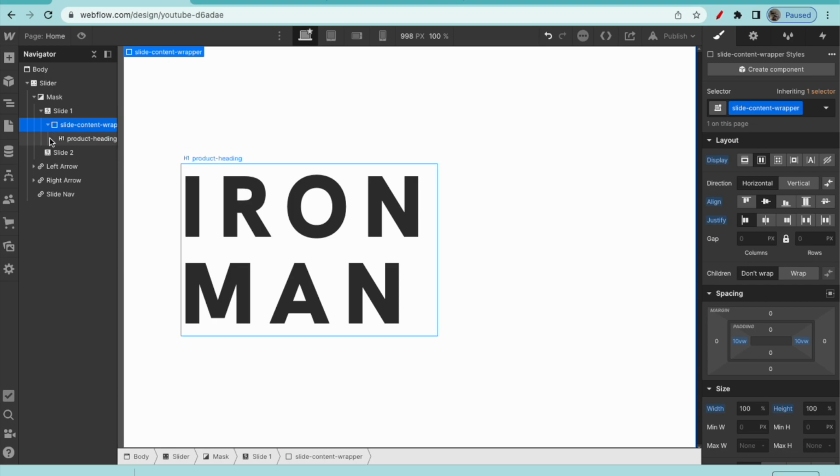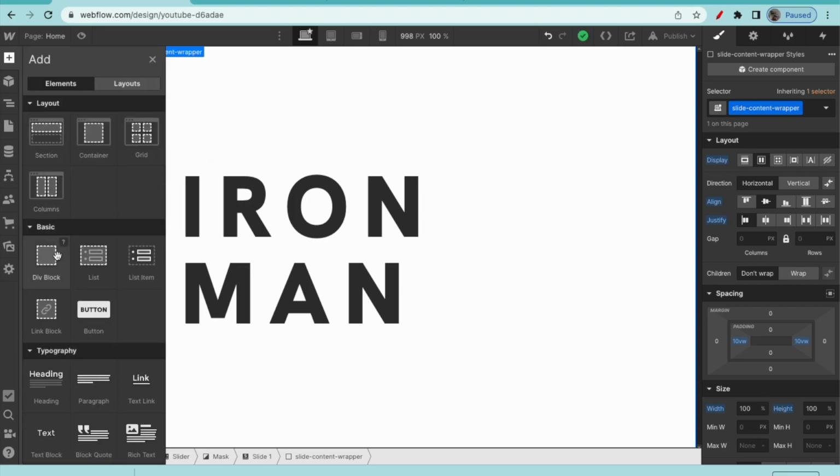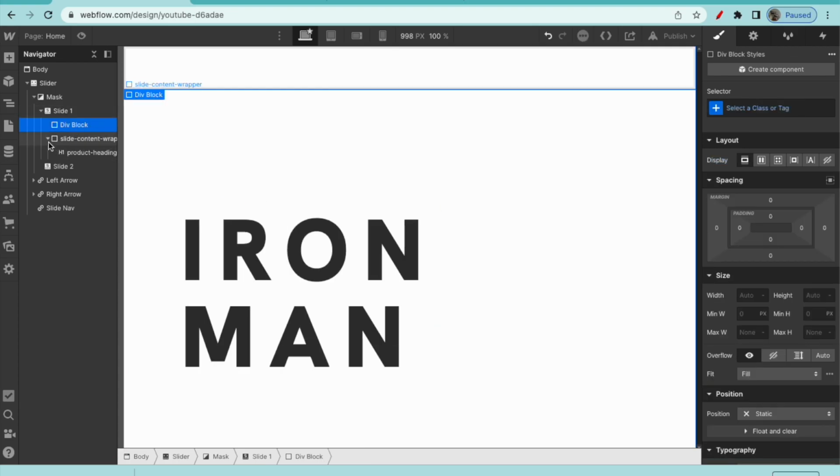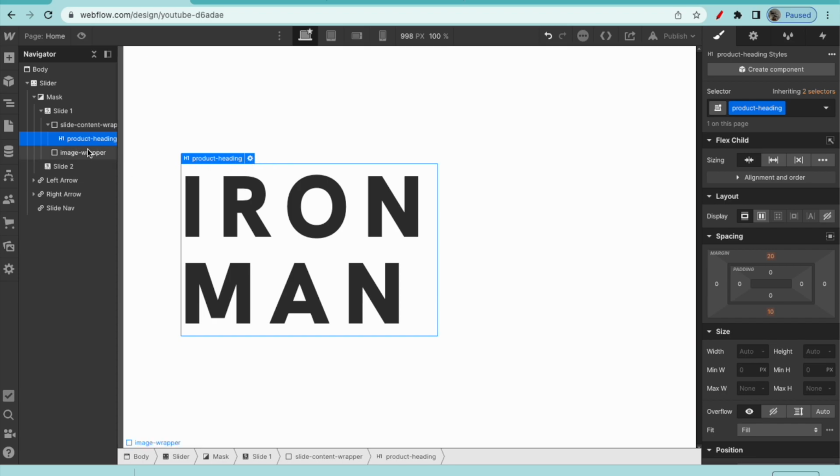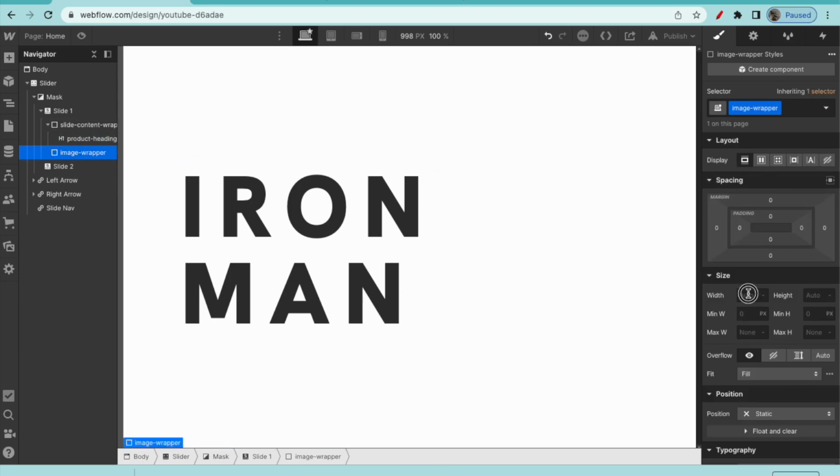Now, the next thing that we're going to do is create a different image wrapper to put our image in, because we're going to position this image over the text, and then we're going to center it, right? So we can call this image wrapper. And we're just going to give it a width of 100% and a height of 100%. And then we're going to position it absolutely.